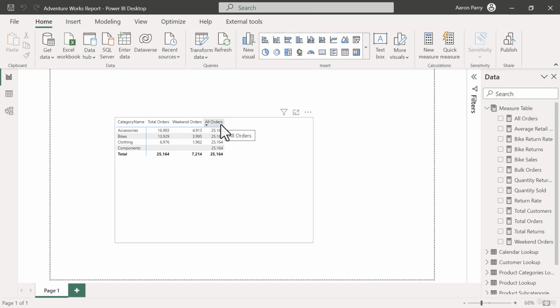All right, we've got this All Orders measure, and it is returning the same exact value for every row of this matrix, regardless of that initial filter context, right? So again, what ALL is doing in these cases is it's saying, hey, I want to calculate my total orders, and then I'm going to remove any filters that may be applied to my sales table. Well, based on this filter context here, right, you've got category name coming from your product lookup, filtering down into your sales table, and it should be filtering your sales table down to 16,983.